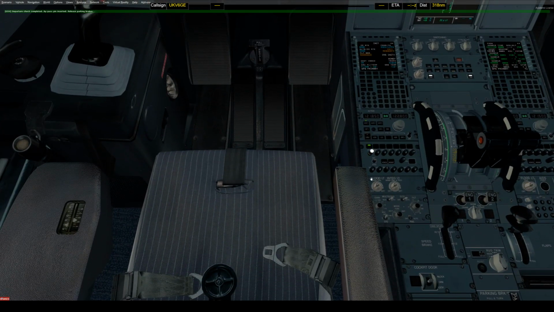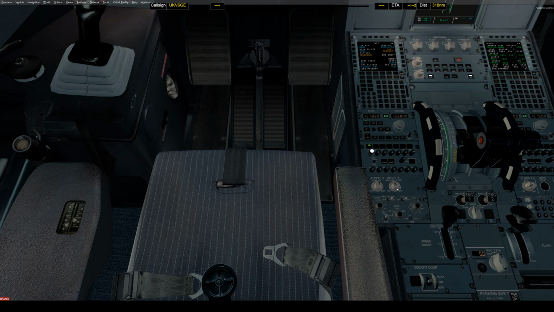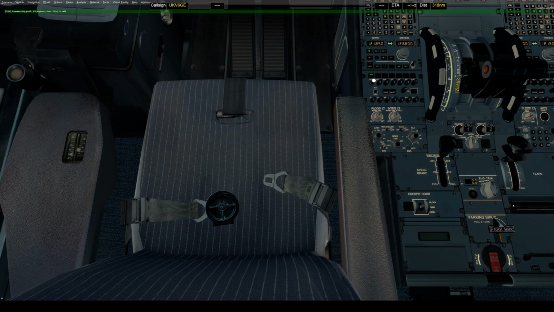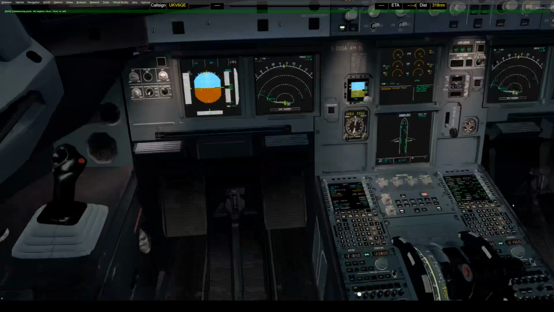Departure check completed. Bypass pin inserted. Release parking brakes. Commencing push. All engines clear. Start at will.